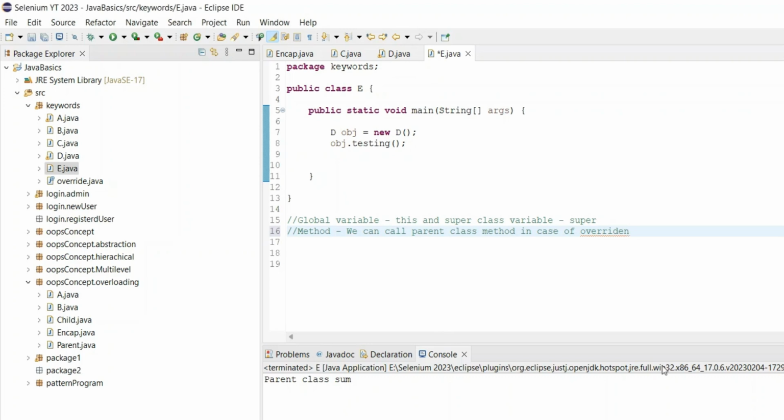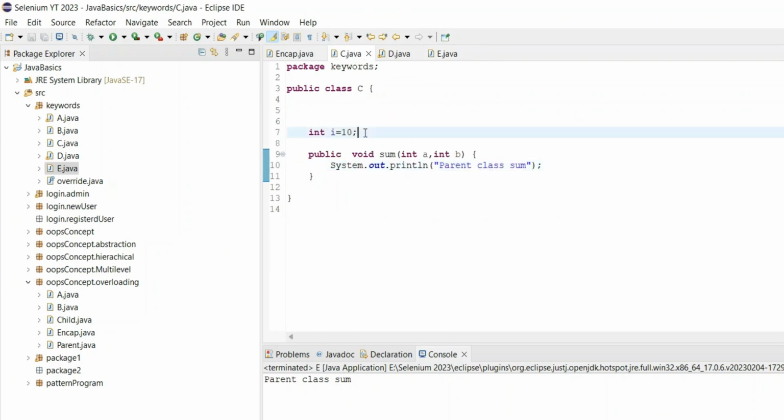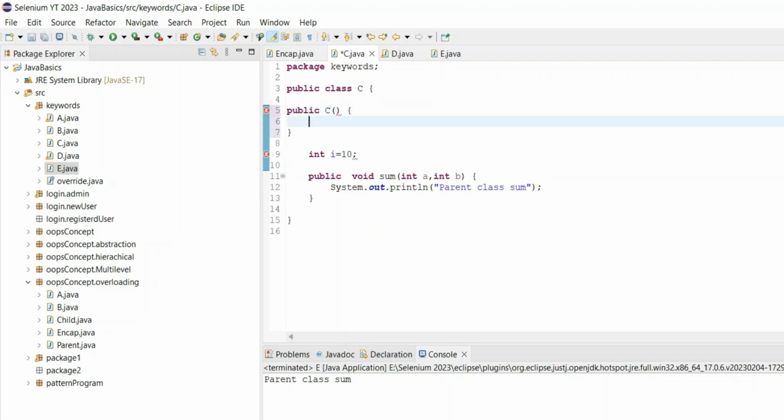Let's see one more example of how we can use the super keyword in case of the constructor. For that, I'm creating two constructors in the parent and the child class. Suppose in the parent class, I'm creating a public constructor. See, I'm not passing any arguments here. I'm just printing the statement parent class constructor.